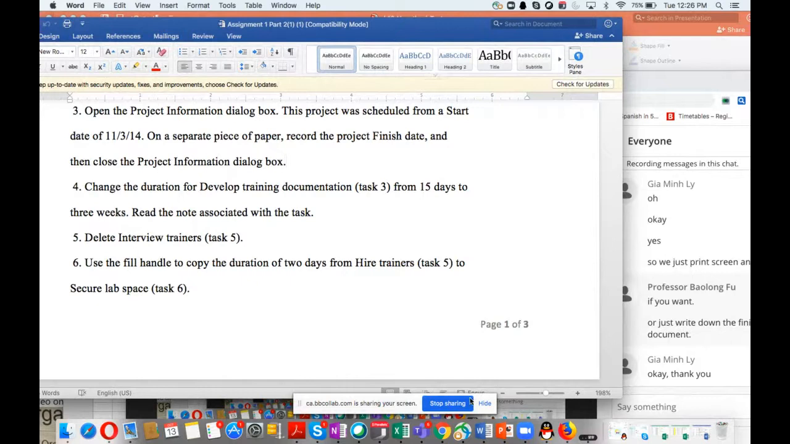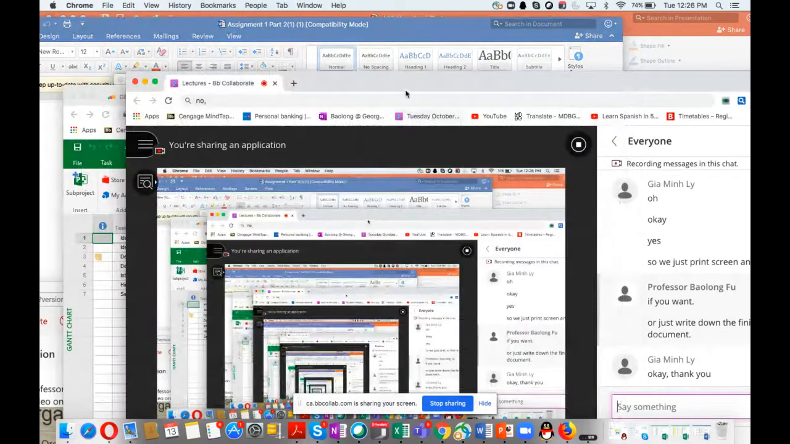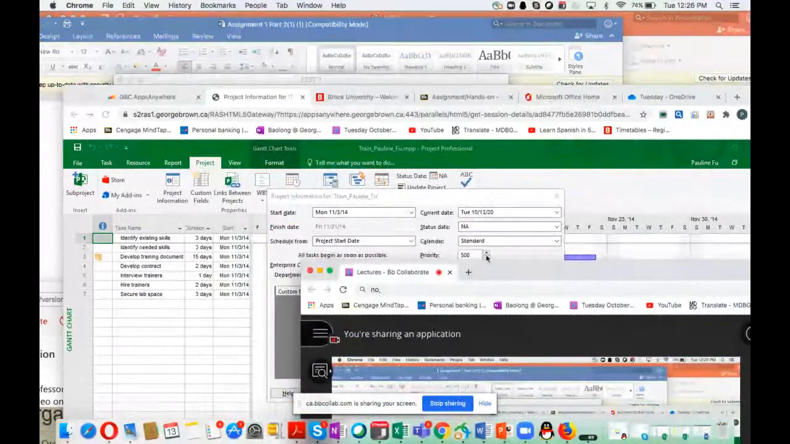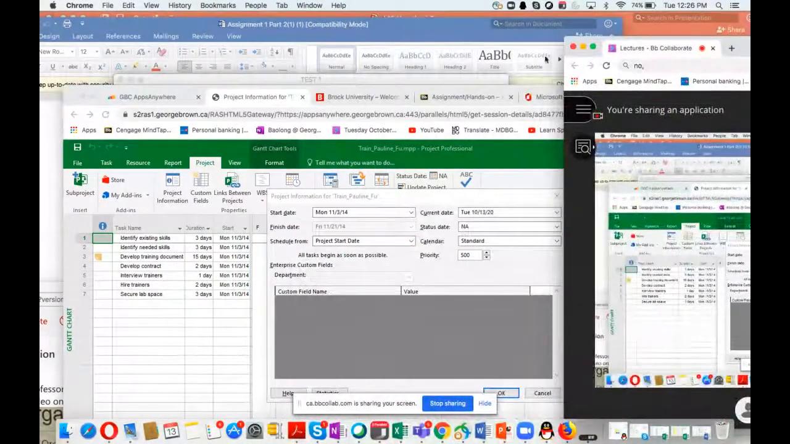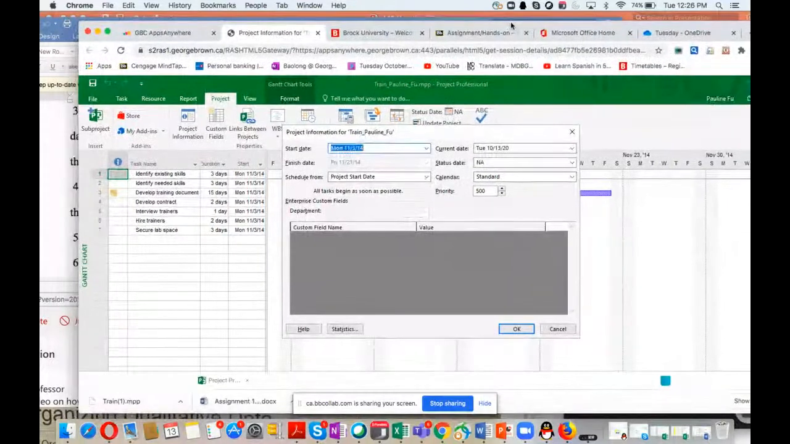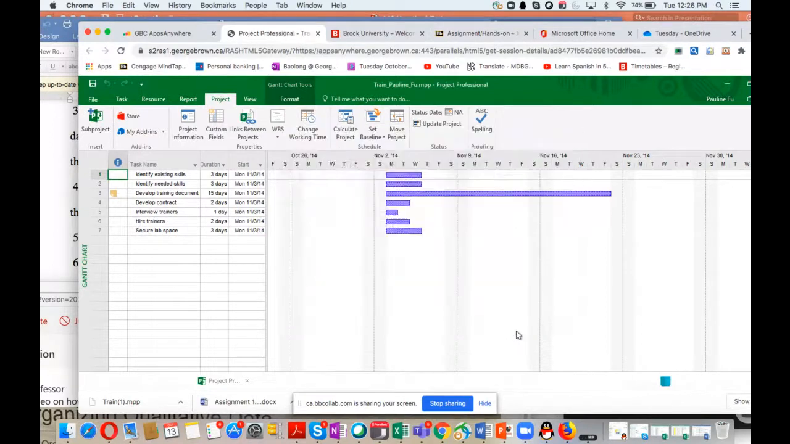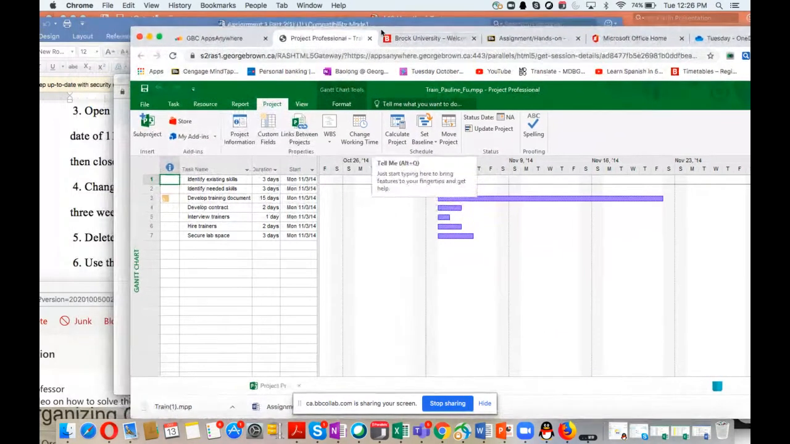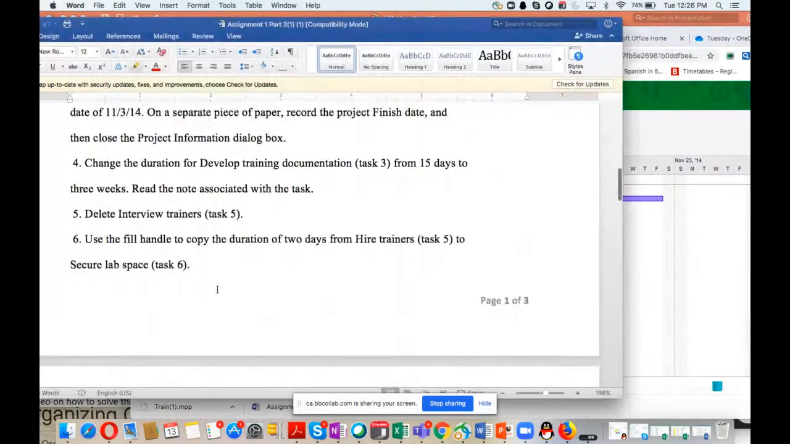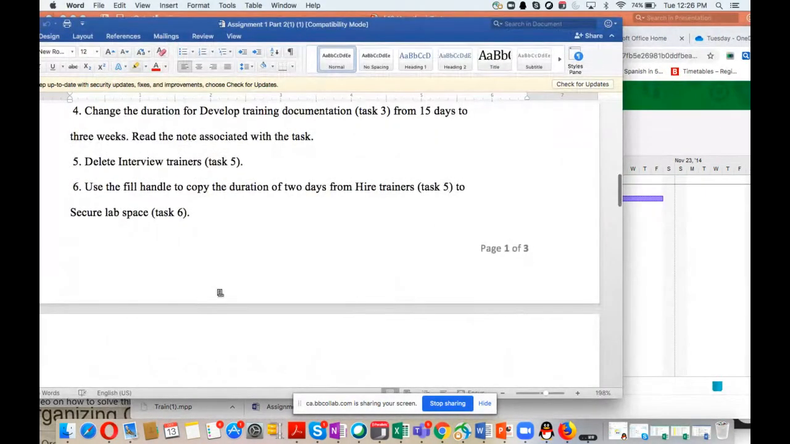Okay. So where's my project? This is this one. Okay, I'm here. Okay. Click OK button. So this is step 3. Step 4. Change the duration for task 3 from 15 days to 3 weeks.